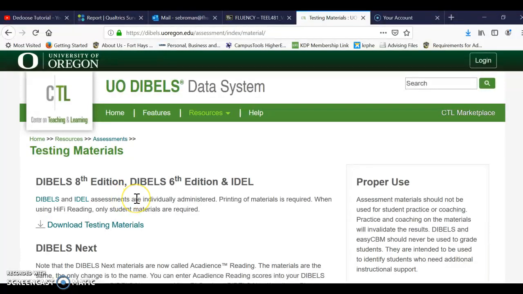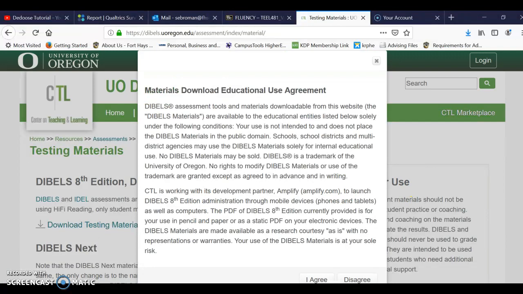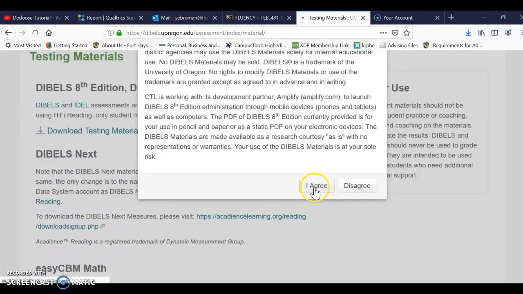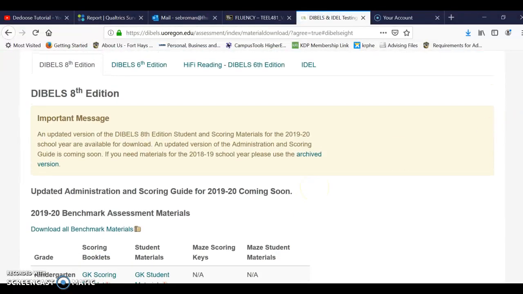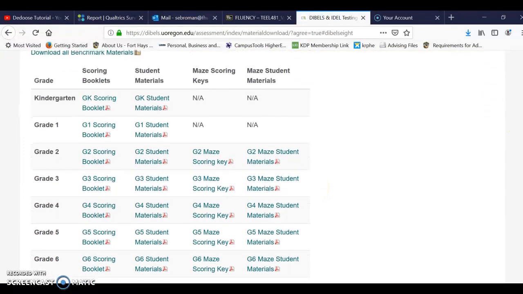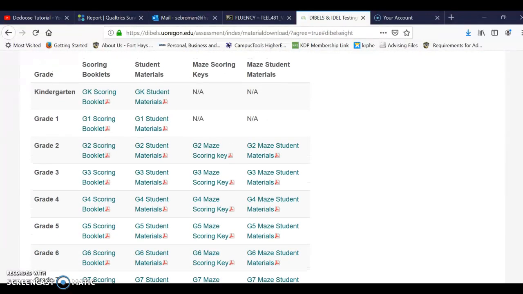So it's very important that you come in here and look at this information that I'm showing you right now and get familiarized with the testing material, okay? So you're going to click Download Testing Materials for the 8th edition. I agree. And there we go. Now, if you look here, whatever grade it is you are tutoring, this is the one you would select. So if you're tutoring 5th grade, you are going to click these things, okay?